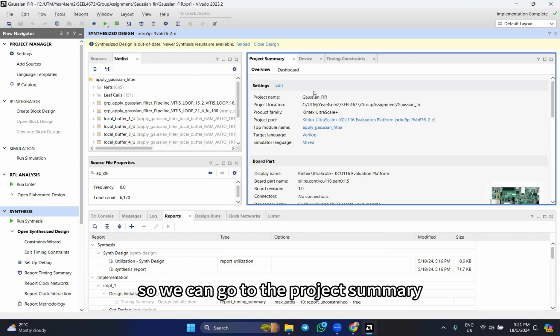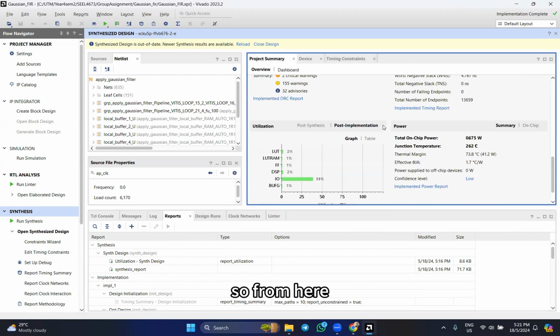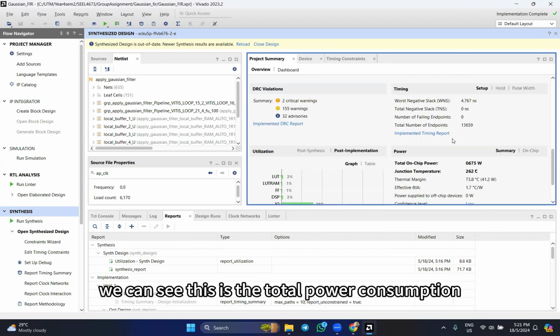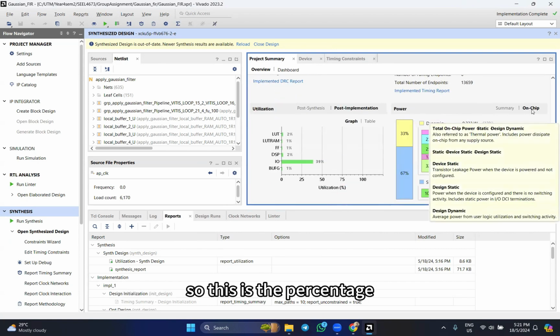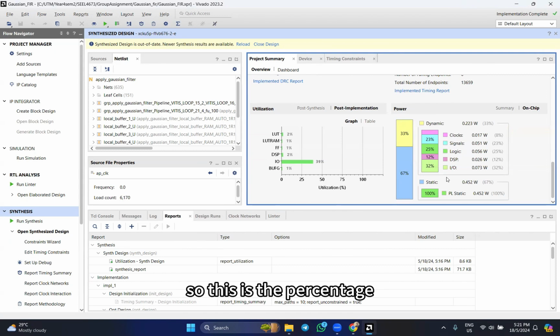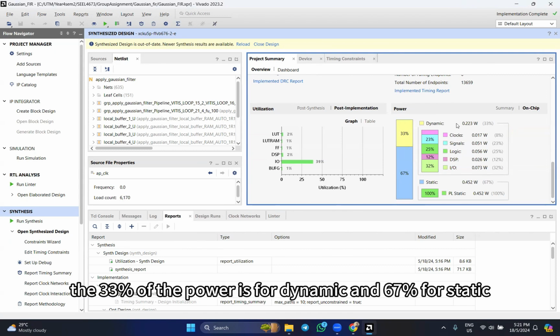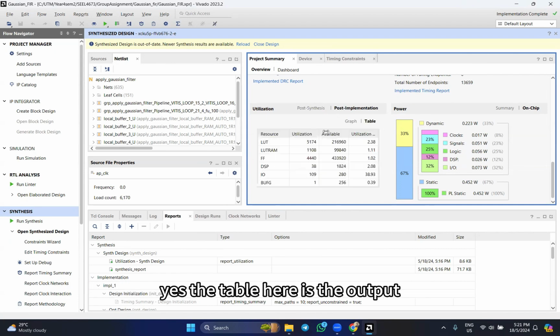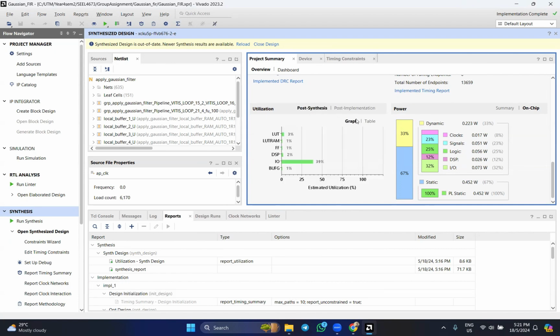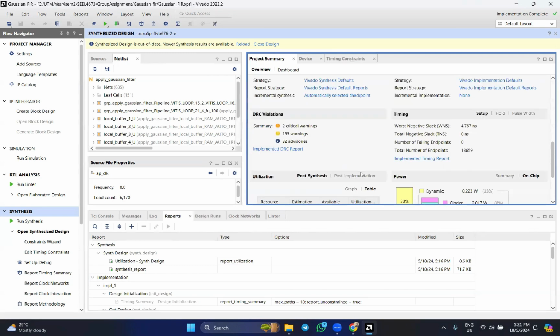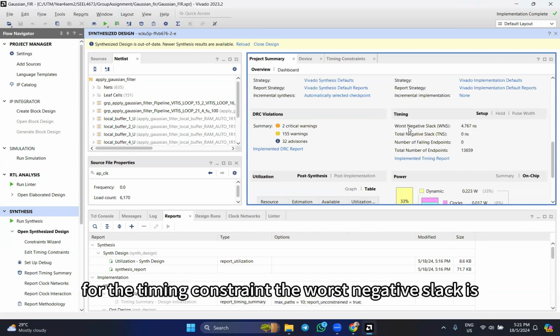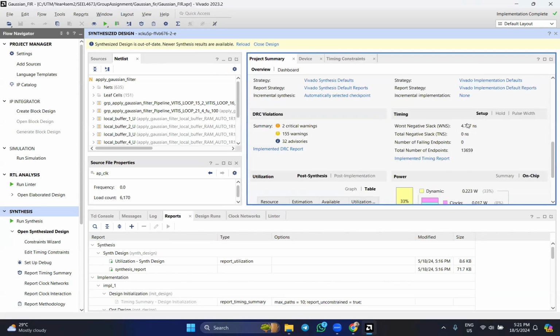So here's the report. We can go to the project summary. From here, we can see the total power consumption. This is the percentage, where we can see that 33% of the power is used for dynamic and 67% is static. We also see the table here, which is the output of the synthesis. For the timing constraint, the worst negative slack is 4.767 nanoseconds, with a total number of endpoints of 13659.